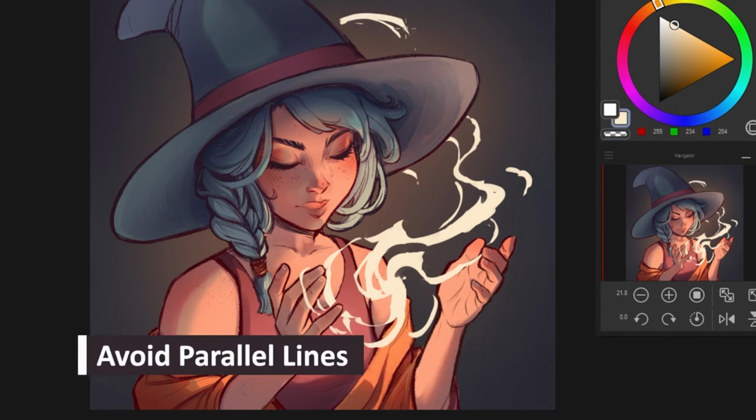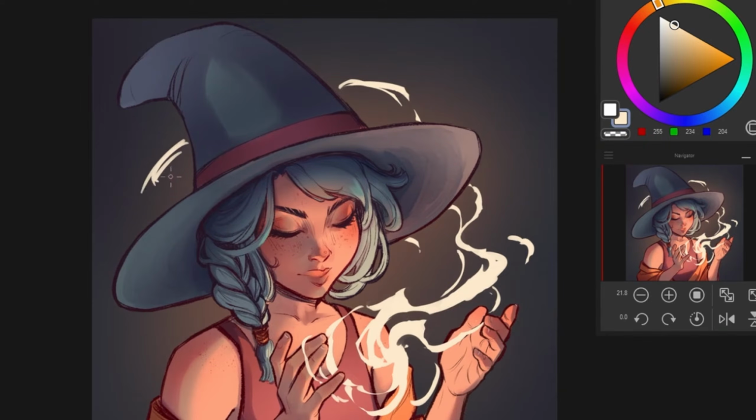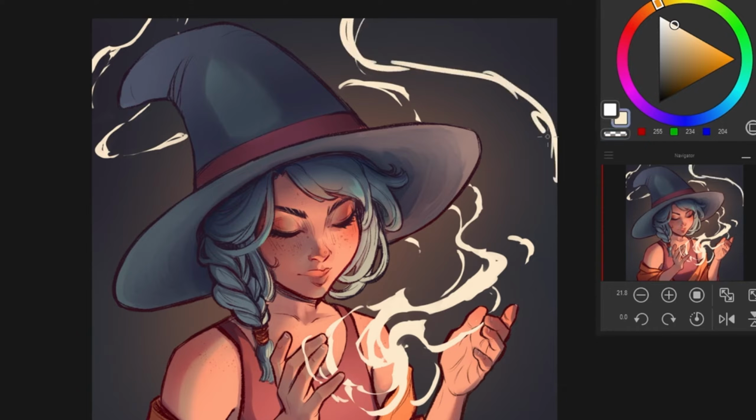Avoid parallel lines. Again, the human brain just loves to create parallels for some reason, and these are something you really want to avoid in something as naturalistic as, well, anything in your art, but especially as naturalistic as elements and effects, because it is very unusual in nature to have exact parallel lines, and it makes things feel really stiff really fast. So make sure to notice and break those parallels to add variety.